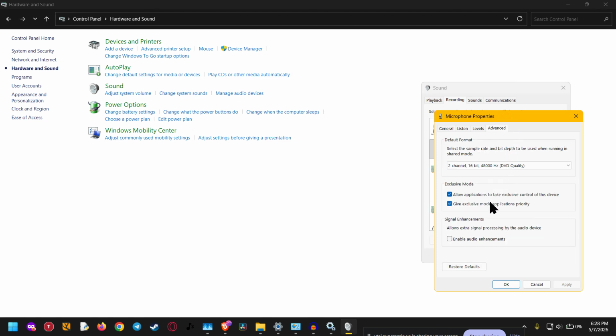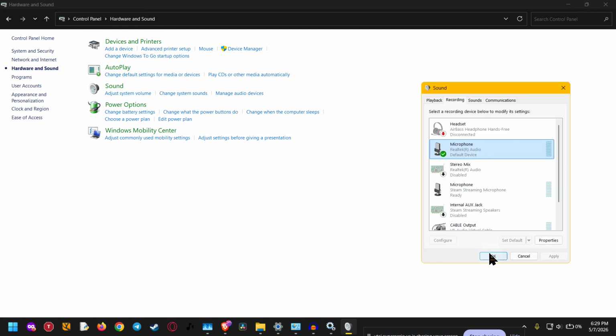Here, you'll see an option that says "Allow applications to take exclusive control of this device." Uncheck that box. If you also see a second option related to exclusive mode, uncheck that as well. Then click Apply and OK to save the changes. This step prevents other software from locking your device and helps Audacity access it normally. After that, return to Audacity and try again.